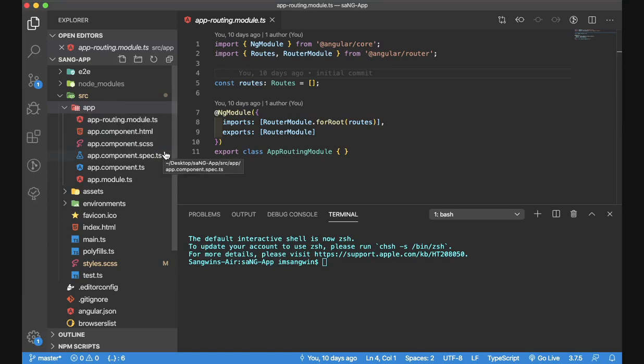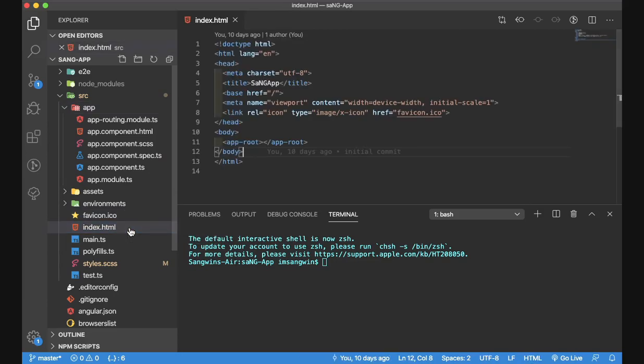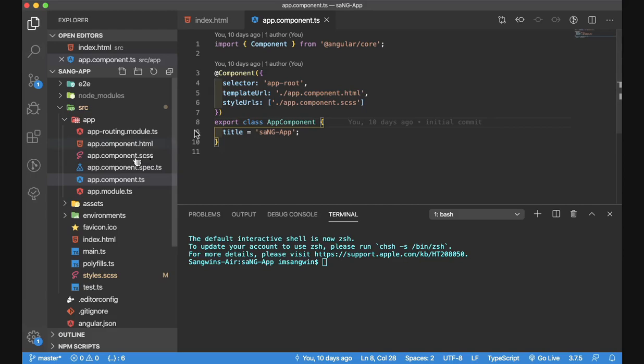There is only one component, that is app.component.html. This will be our main application, which will be invoked when our project is started. For example, let's go to index.html. You can see there's app-root. This is called a selector. Each component has its own selector. This will load our app.component.ts. If we go into app.component.ts, you can see the selector is app-root.